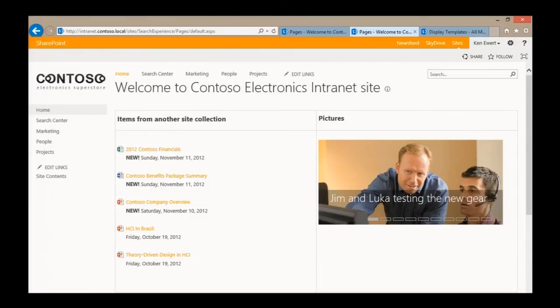Sure. Go ahead. Sharing across sites, for example, if you had any display templates that are used across multiple sites like this, the way you share these is you basically take the HTML files, you copy them into the other master page gallery, and it works. No, you basically copy and paste into the other site collection master page gallery.